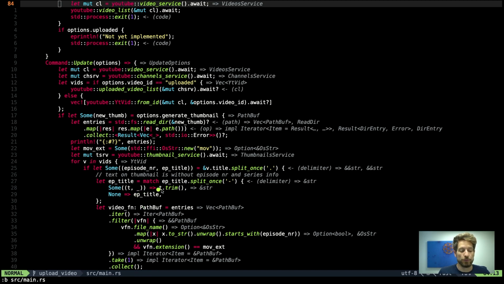And what I do now is I use this text that I found as the first half before the dash and trim the white space out of it. And this will become the episode title. If this split once does not find a match, so None, I will actually directly use the text. This way, this is fallback safe if one text does not contain my From Python to Rust suffix.